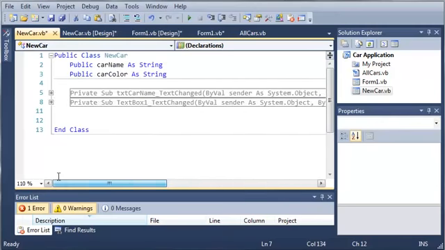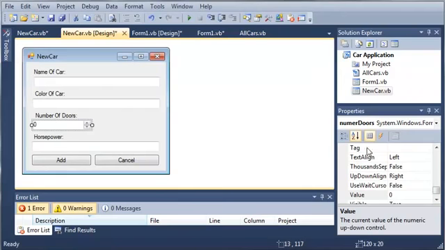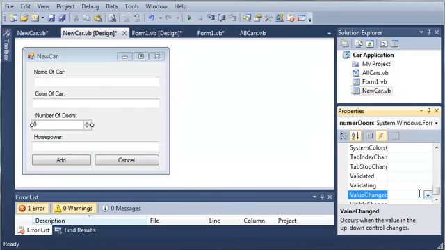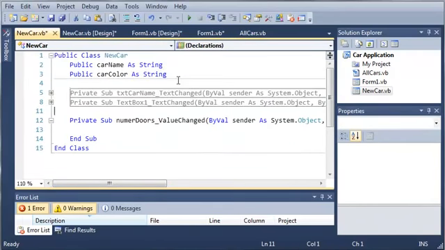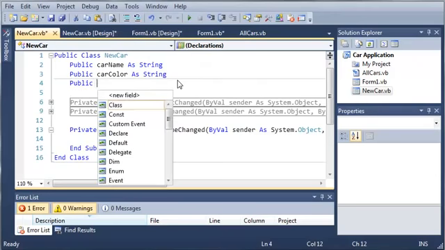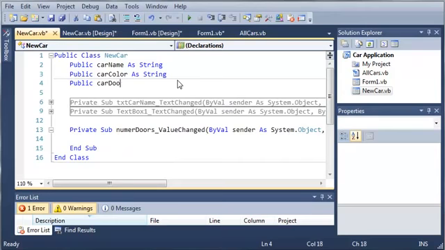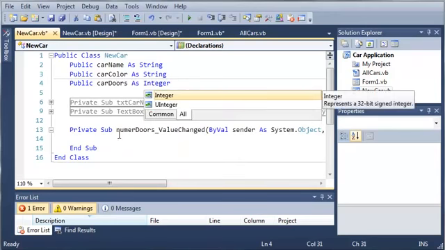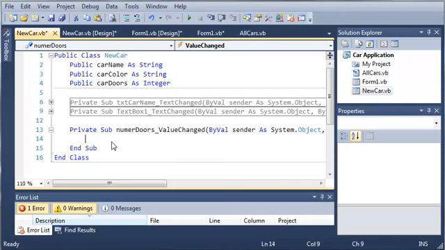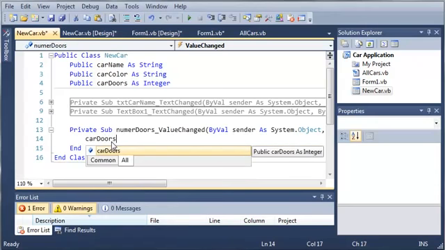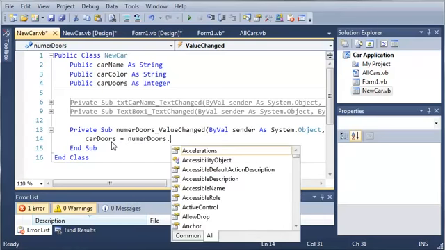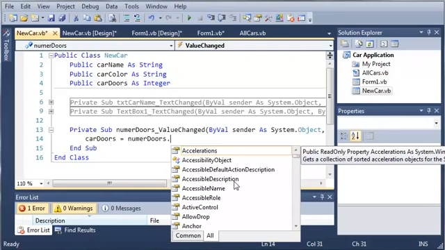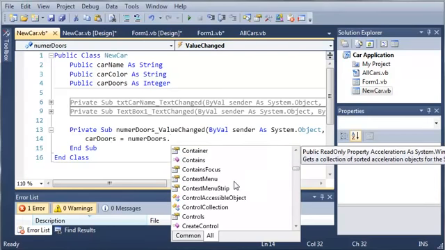Okay, so now we'll come over here to numer doors, and whenever the value is changed, we want to store that value and update it in the code. So we'll create an integer value. So public car doors as integer. So whenever they change the value of the numeric picker doors, we're going to set car doors equal to numer doors dot, and now we're going to access the value.